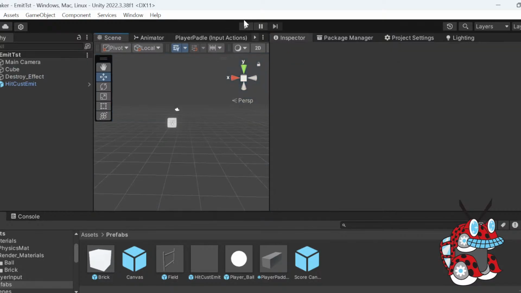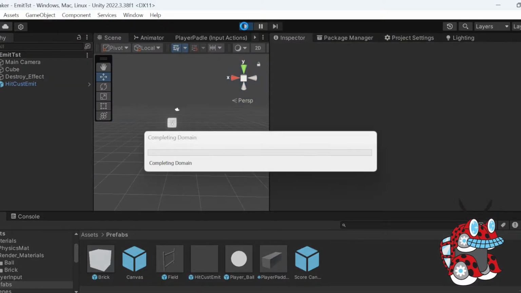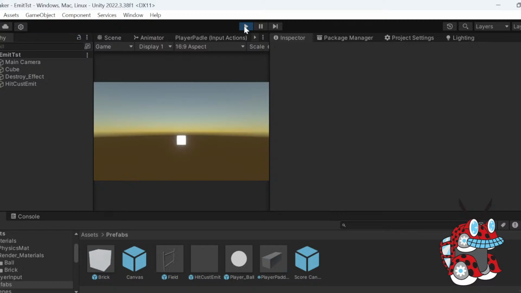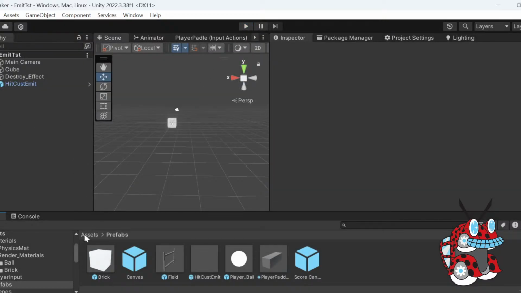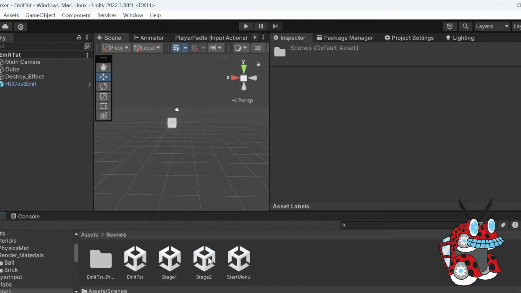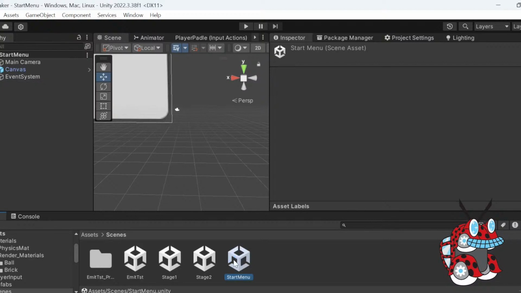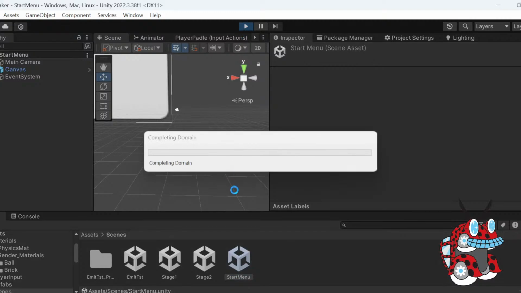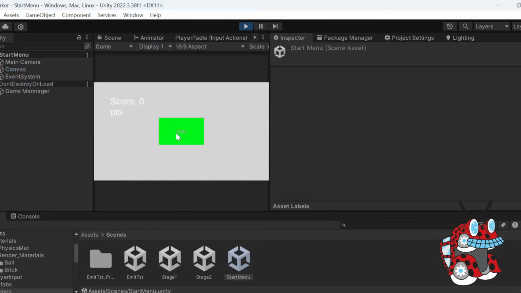So now if we go to scenes, and we hit play, well, it won't do anything different because we didn't go to a different scene. Just gotta go assets, scenes, stage 1, 2, emit test. We probably want to go to start menu, just hit play so we can see how it goes. So it's gonna pop up, we hit start, and you can see the thing starting. It's just really short, but you can kind of see it start to play.